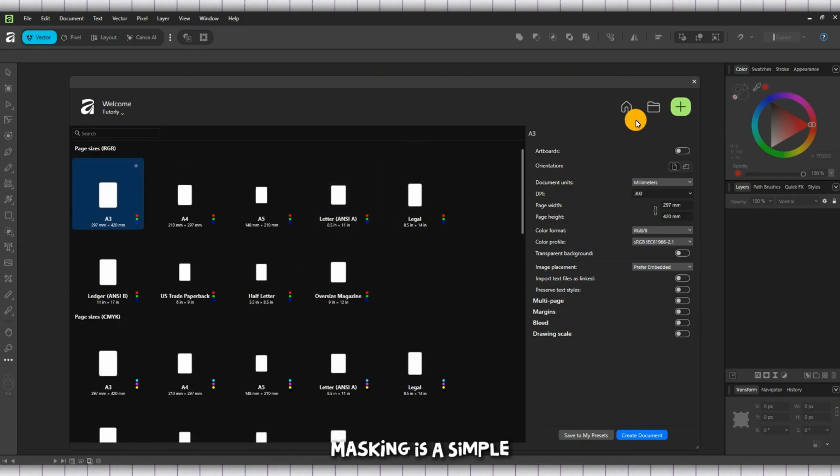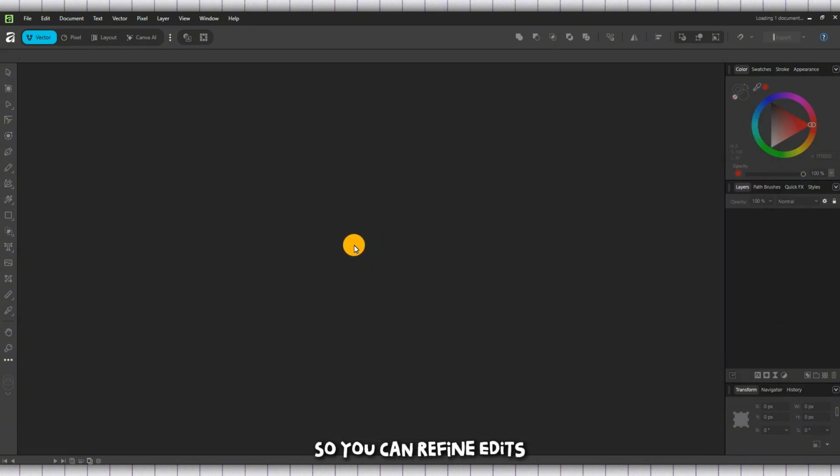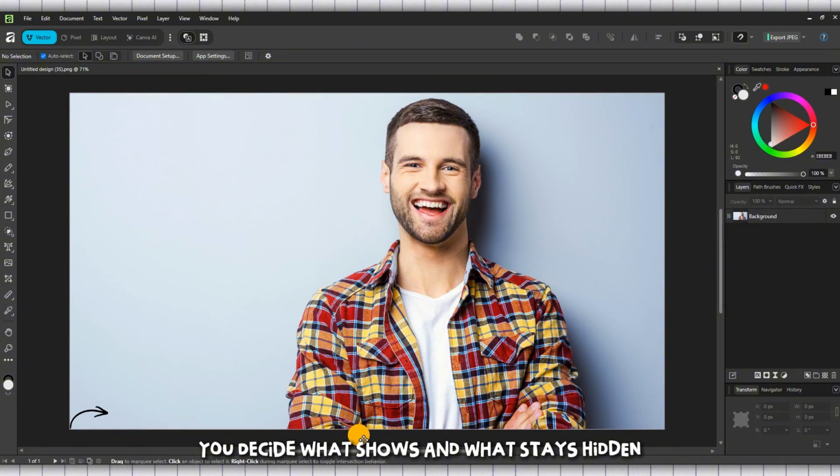Masking is a simple, non-destructive way to hide or reveal parts of a layer, so you can refine edits without permanently changing your image. Think of it like placing a flexible stencil over your photo. You decide what shows and what stays hidden, and you can tweak it at any time. This makes masking especially useful for things like removing backgrounds, blending multiple images together, creating composites, or making targeted adjustments while keeping your original image intact.